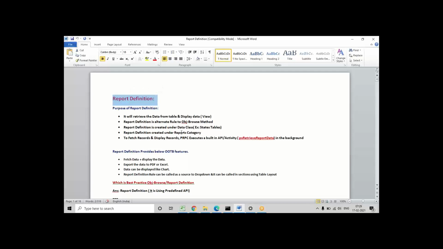To perform that, the report will execute one API called pxRetrieveReportData. So in the background, this report definition will execute one API call. This contains some 50 or 51 or 52 methods. From version to version they may increase some methods, but around 50 plus methods will be there in this API. Even though it has 50 plus methods in the backend, comparing obj browse, report definition is best practice, because for a method, if an alternate rule is there, that is better than the method option.